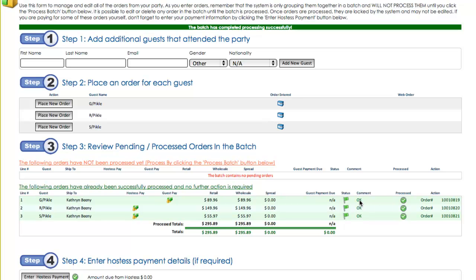So on the rare occasion that that occurs, the first thing I will do is contact the guest, and I will just say, it looks like I had some trouble with your credit card. Can we please review those numbers again to make sure that I entered them correctly?